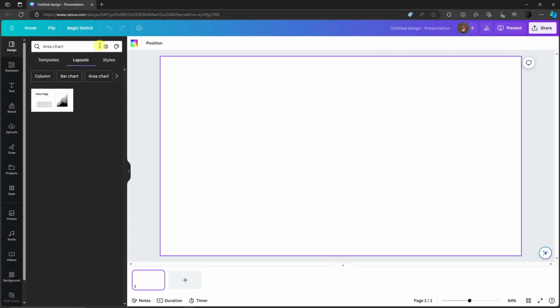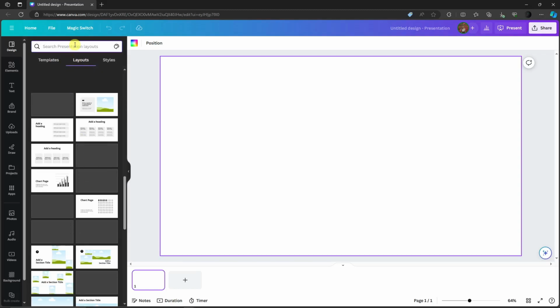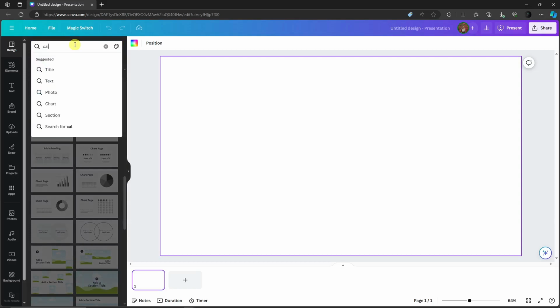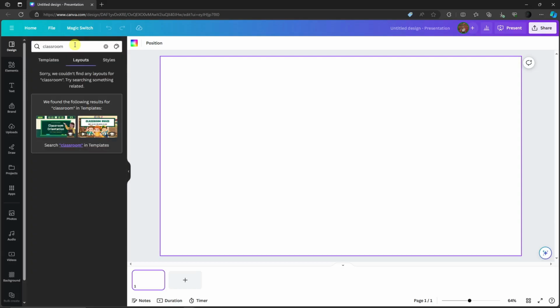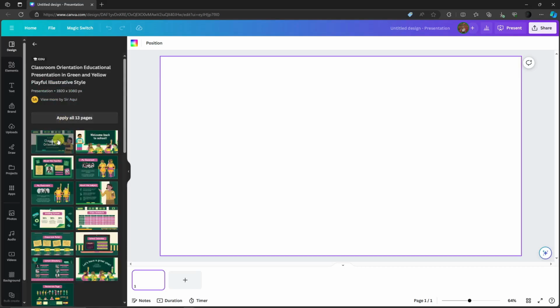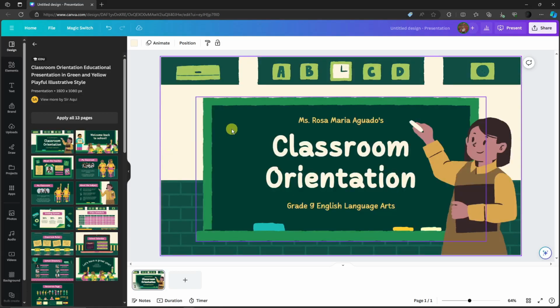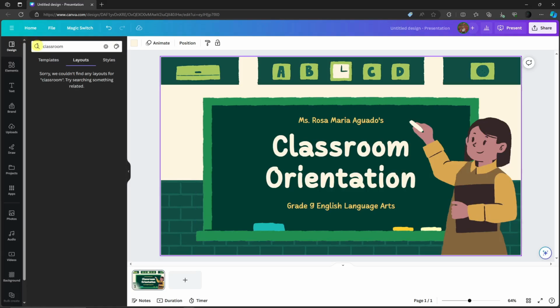That's how layout works. So for example, for layout, I want to type in, let's say, classroom, right? And these are the following templates for classroom. Click on it and simply again apply all 13 pages. It's really up to you how to work this out. And that being said, that is the powerful way of using this one.